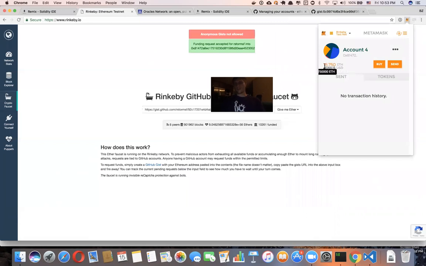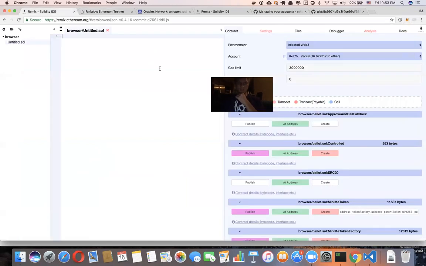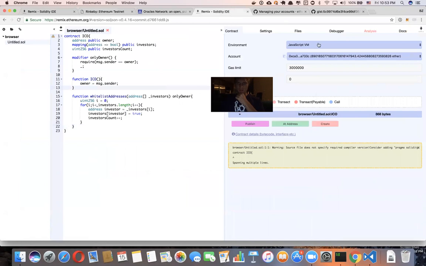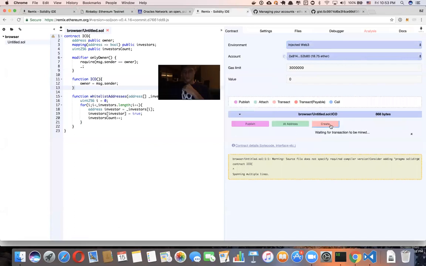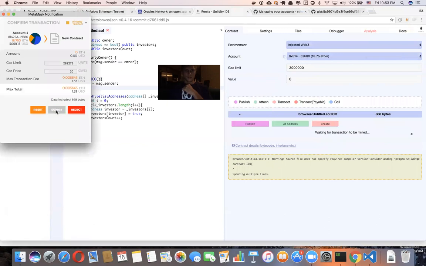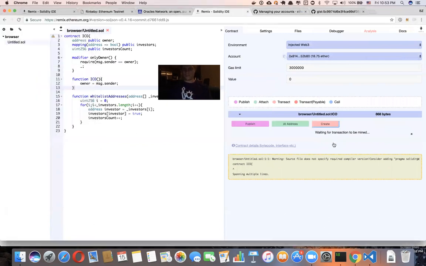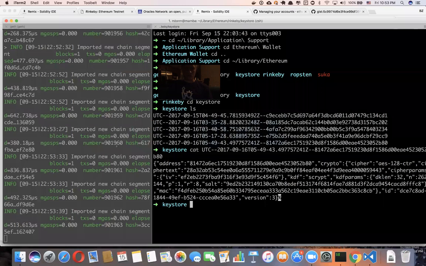Here we go. We just received 18 Ether on Rinkeby, so now we can deploy this contract. Let's switch to Injected Web3. And now we can create this contract, submit. So while we are waiting, we're going to set up our new repo. Let's call it rinkeby-whitelist-tutorial.